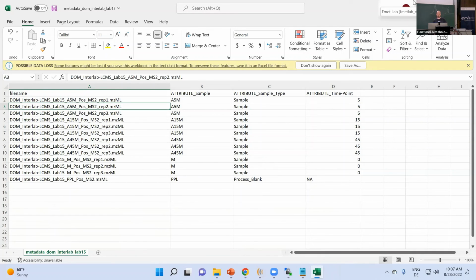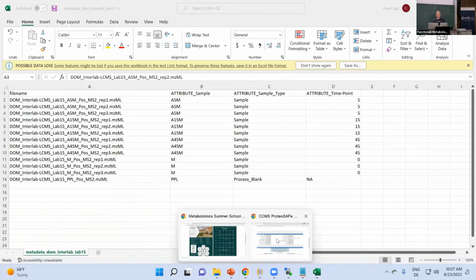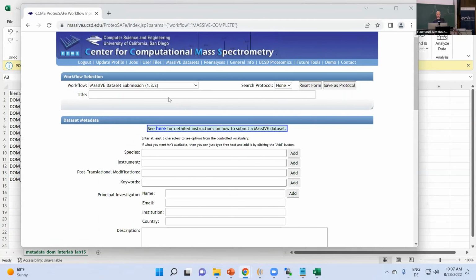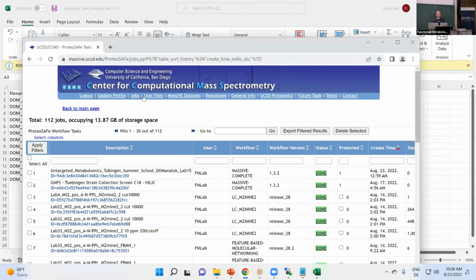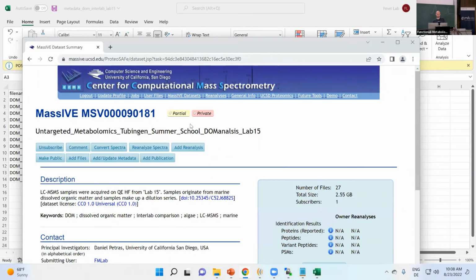Okay, so now, if I want to add this to the data set, I don't know if it's finished already. I can just go back to MassIVE and check under jobs, and then we would see, oh yeah, nice. So this is finished, right? So it's done here. And if I now want to look at it, I can click on it, and you will see here it's still private, right? So it's not visible to the public.